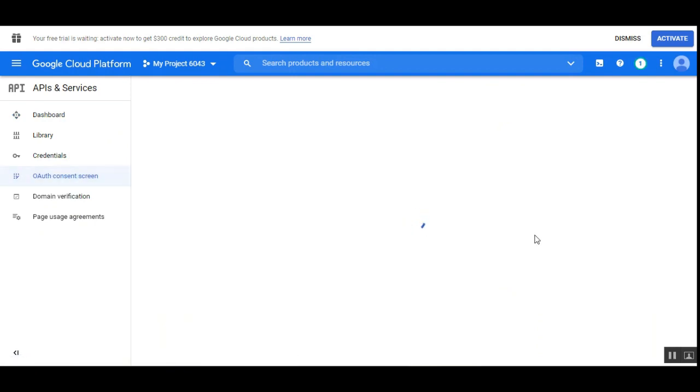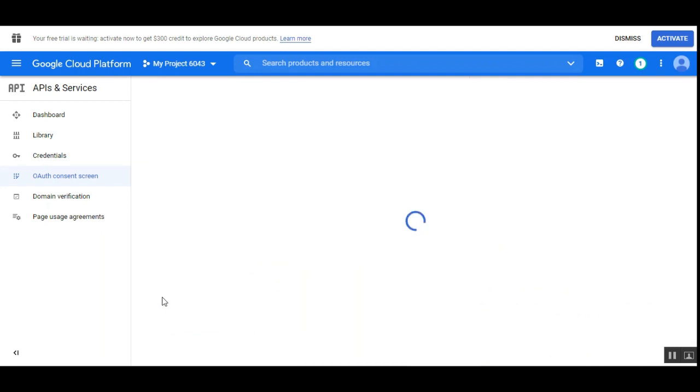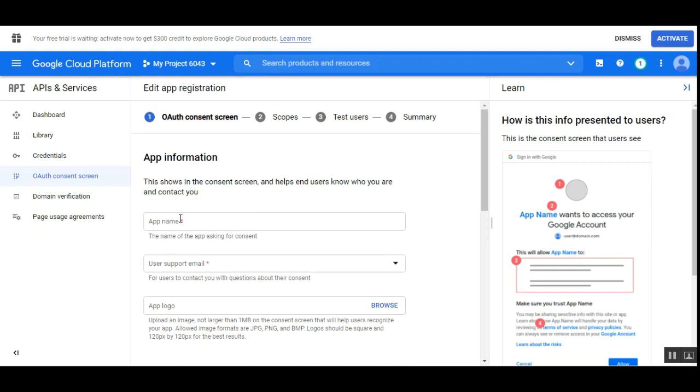Here on the OAuth consent screen, the very first thing we need to do is create an app, and for that we need to choose the user type as internal or external. We'll go for the external one and tap on the create button. After this we'll have to fill in some more info, that is the app name. On the right hand side is the consent screen where our app name would be visible. So let me set the app name as separate.